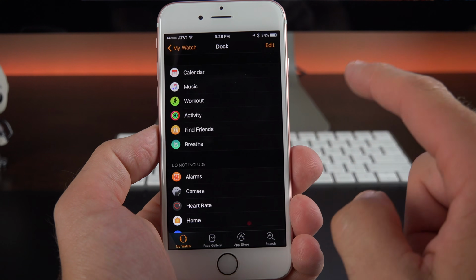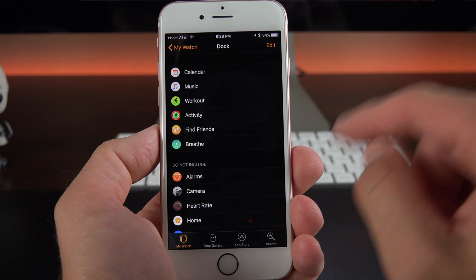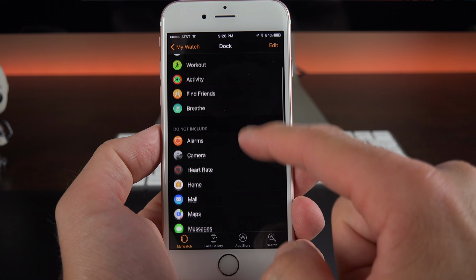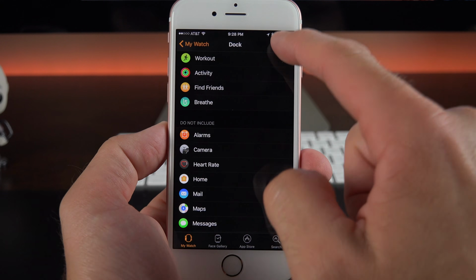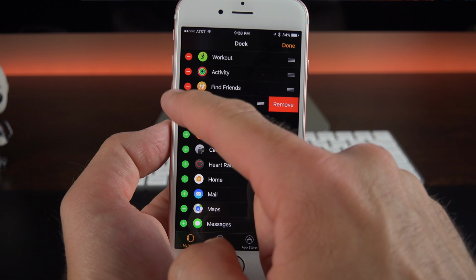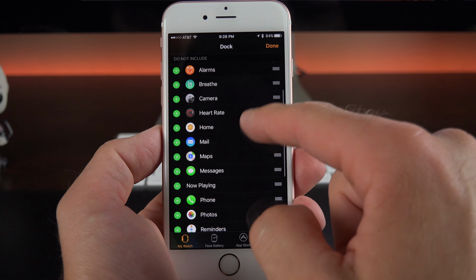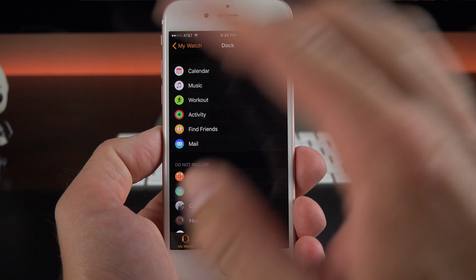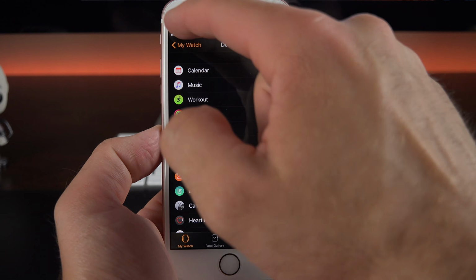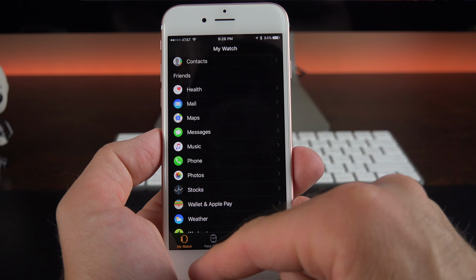We also have the dock. So this allows us to manage the apps that have tiles on the dock. For example, you can see right now I have 6 apps, and if I want to edit them, I can go up to edit and remove some I don't want, like that, or I can rearrange them, or I can add any one of these apps to the dock as well. So I'm going to click done. That updates my watch with all those apps. And of course, I have lots of other app settings down below.